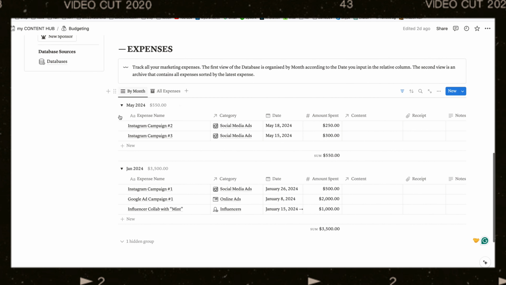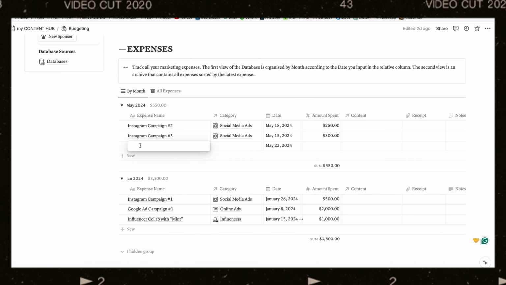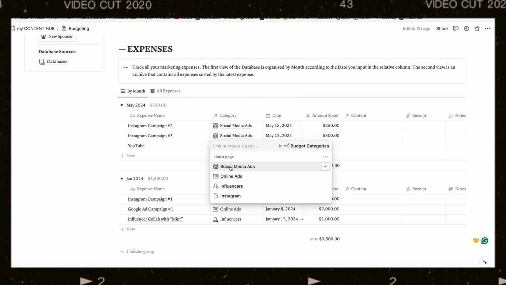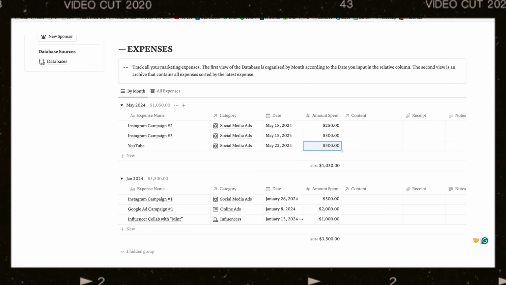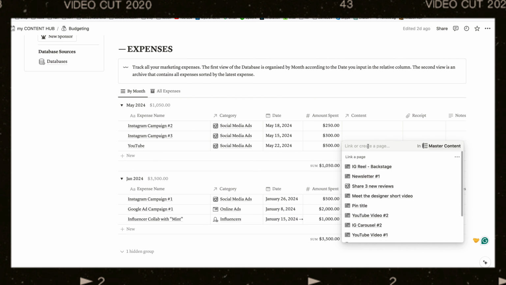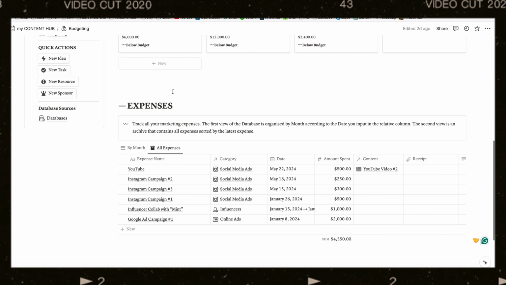Here is a view of all your expenses grouped by month. Add a new page with a new expense related to the corresponding category, set a date, and input the amount spent. Here you can also connect a specific piece of content to the expense, upload a receipt, and add notes. The second view, called All Expenses, is an archive containing all your marketing expenses.